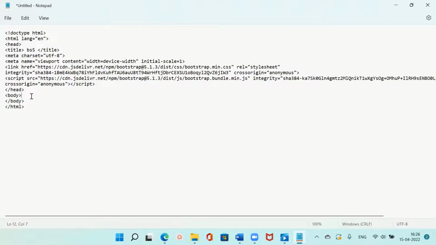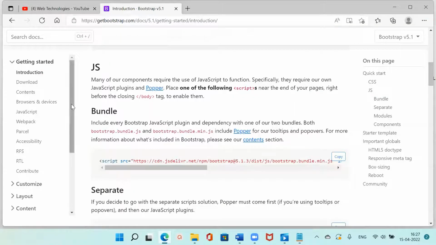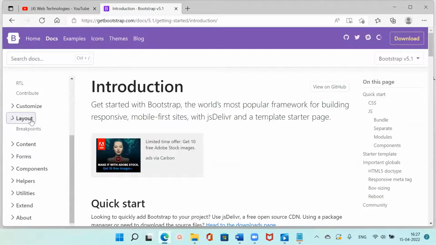Inside my body tag, I need to give the div tag, and then class is equal to container. I said class is equal to container, and I'm closing the div tag. Whatever you want to show needs to appear in between these div tags. Let me go back to getbootstrap.com, and let me show you what is meant by a container.